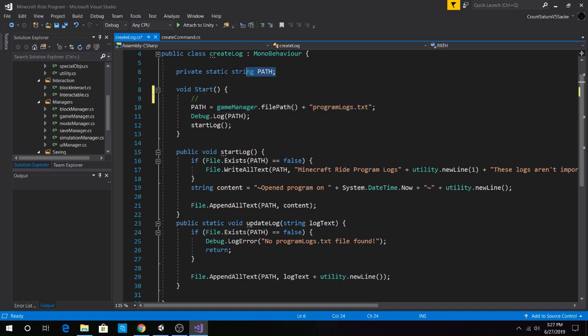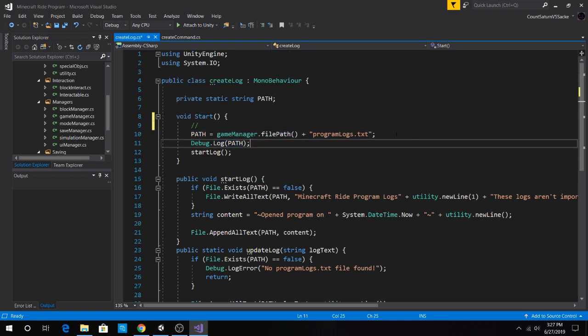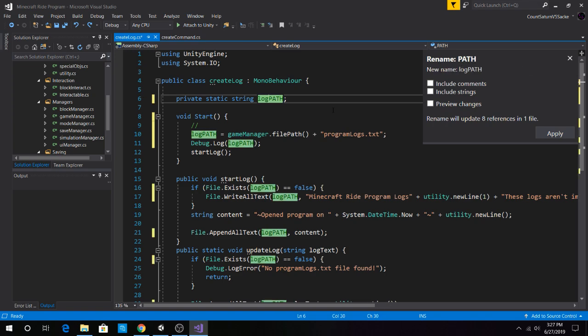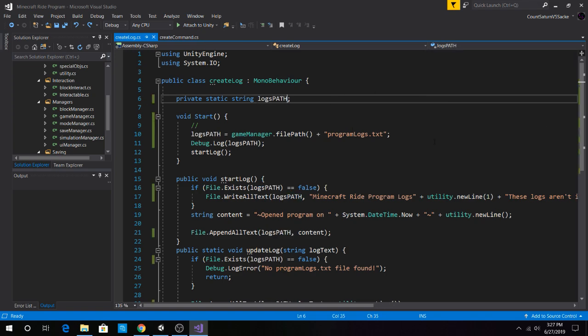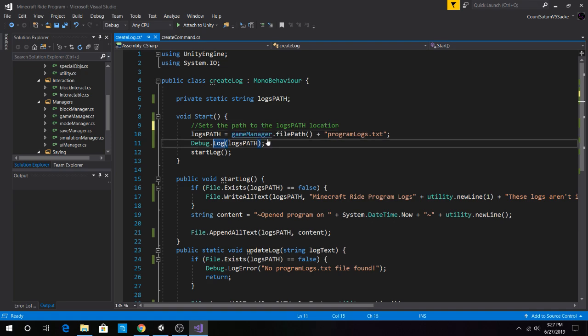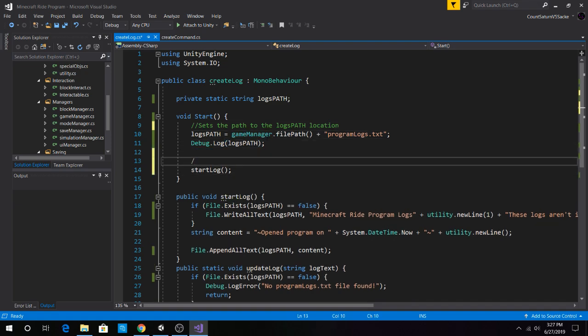The beginning, the static string path, this is okay. You know what? I really would like to change path to logs path. I don't really believe that there's anywhere else where that happens. So logs path basically sets the path to the logs path location. Then this one calls the start log function.